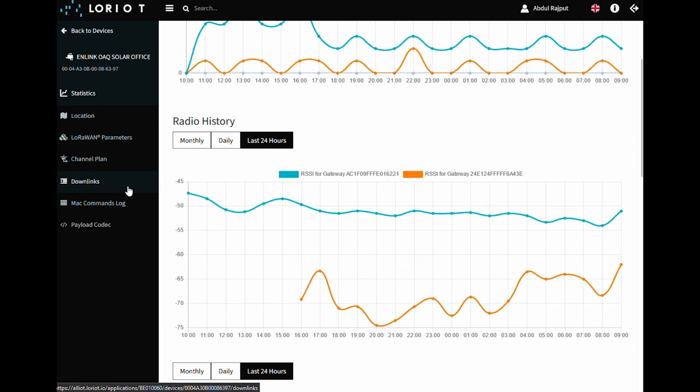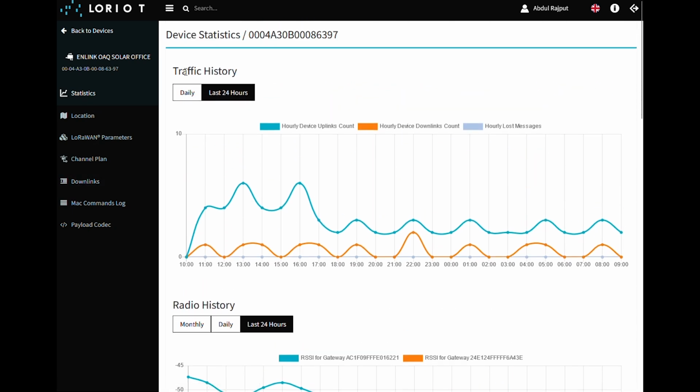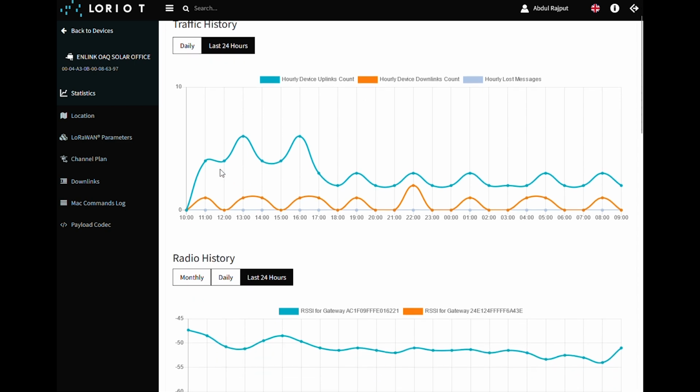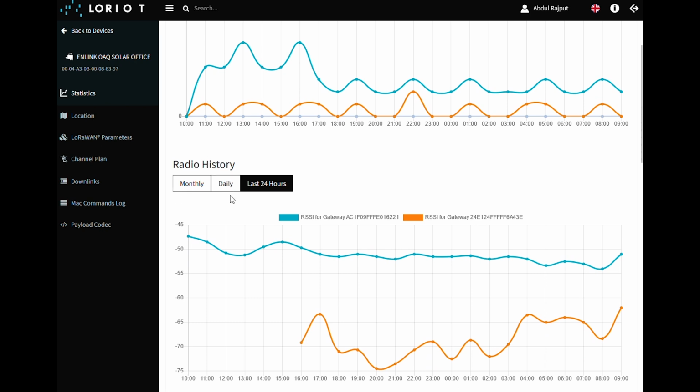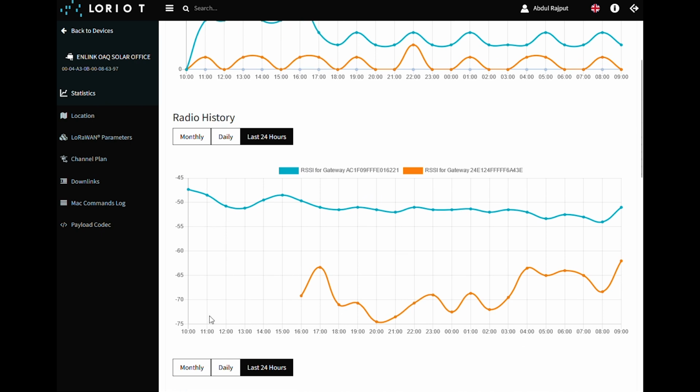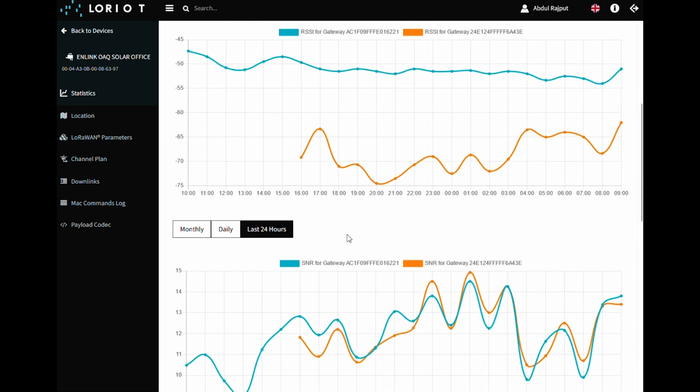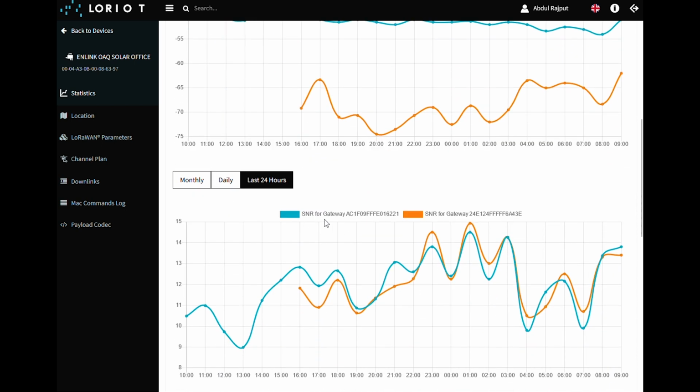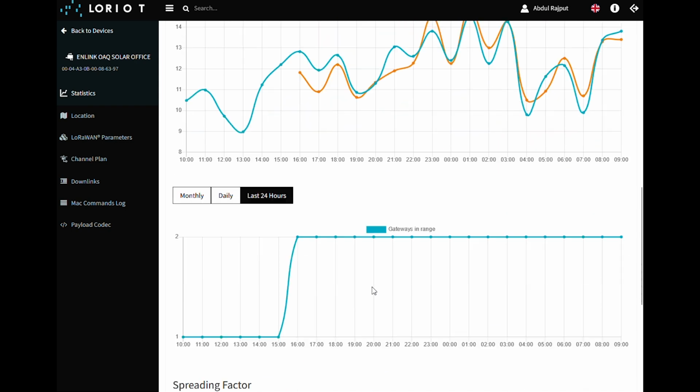And if you go on the statistics section, you can see things like your traffic history, your hourly device uplink count, and you can see the overall consistency of the sensor. And the radio history as well. Again, it mentions RSSI here as well, which would be the signal strength of the device. So if this is quite low and the values aren't quite consistent, consider moving this sensor to a better location, closer to the gateway. The SNR would be the signal to noise ratio of the sensor, sorry.